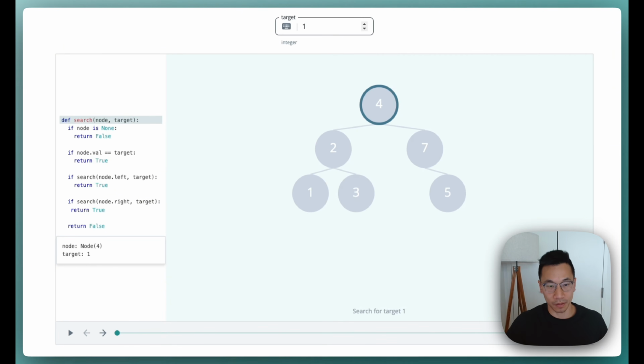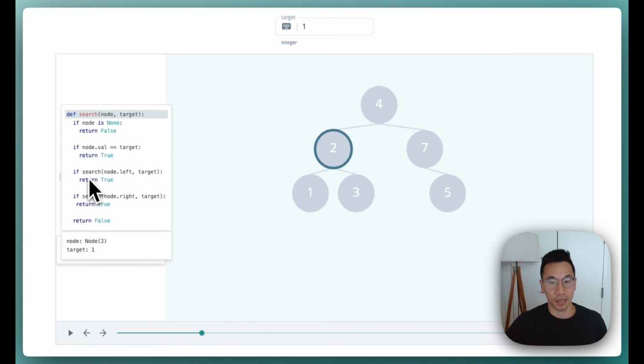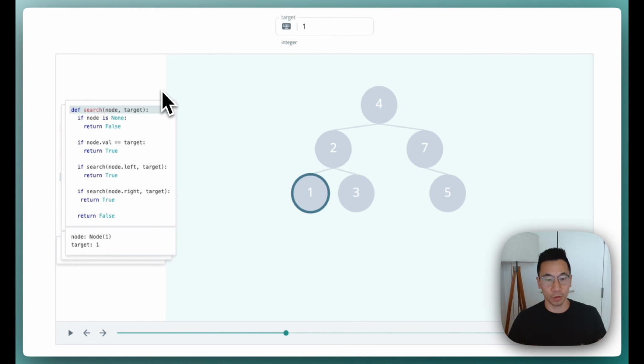Okay, so let's see what happens. So first thing to check, node.val is equal to target. That's not true, so we need to go search our left subtree. So we're searching our left subtree by making a recursive call. Now node is equal to 2. Now we're searching for the target within this subtree. So again, we're going to make that recursive call because 2 is not equal to 4. Sorry, 2 is not equal to 1. So we're going to make that recursive call to our left subtree. So at this point, we're searching for if the target 1 exists within this subtree right here.